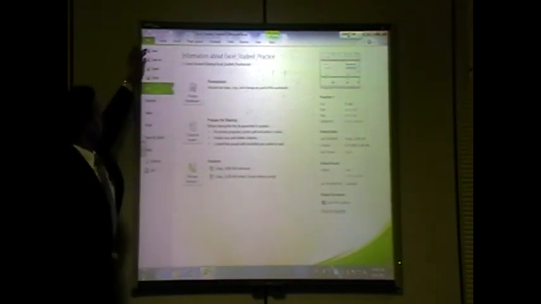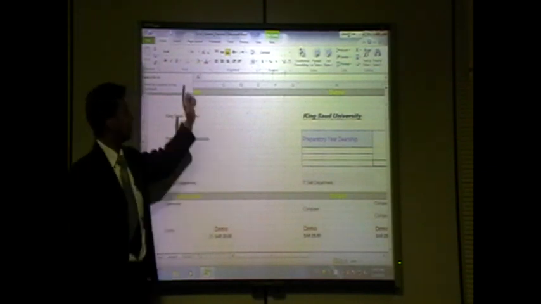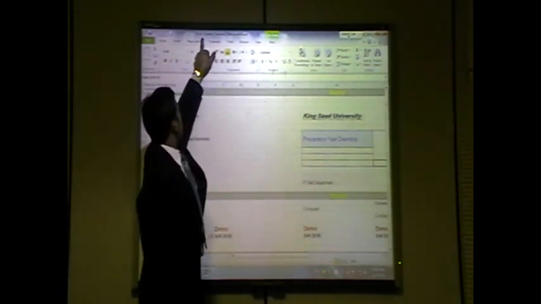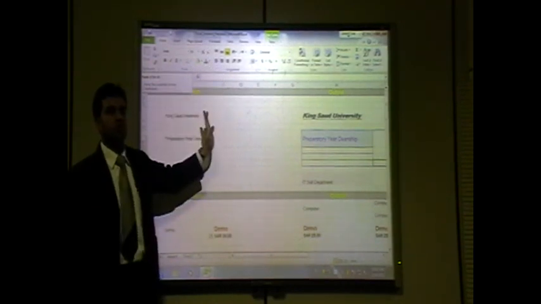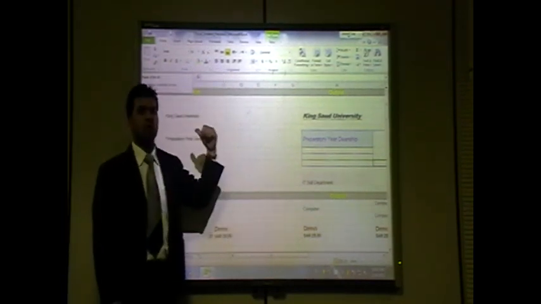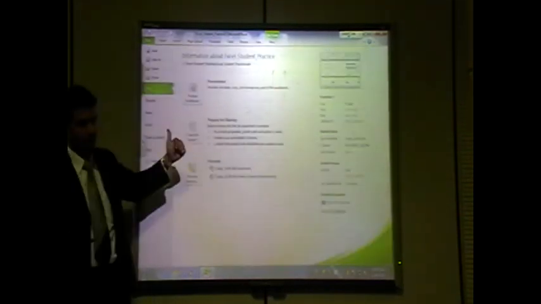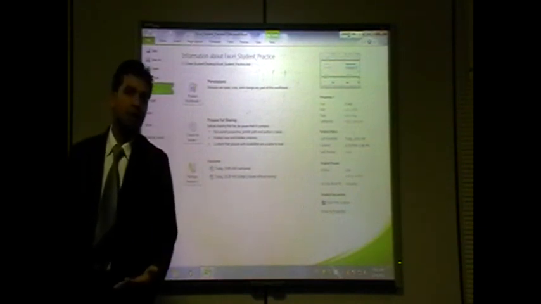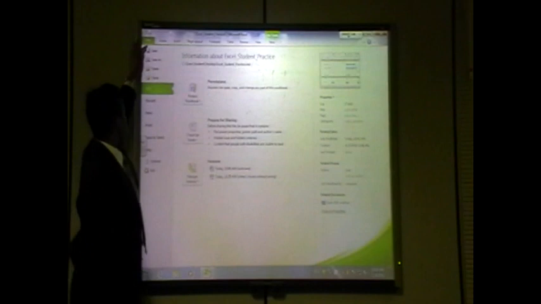Click on file, click on save. This file is already saved with the name Excel Student Practice, so it does not affect anything. If you do some change, that will be saved. But if you want to save this file with another name or with different type, you can click on file, save as.